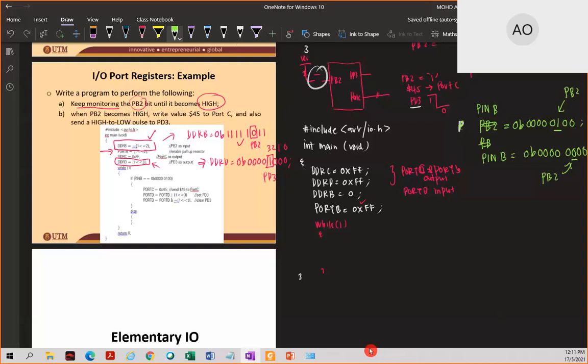Okay, so now what am I going to do? I just use the if-else statement. So if PINB equal to 0B00000100, this value here, which is when PB2 is pressed. So what happens when PB2 equal to 1? When PB2 is pressed, I'm going to send out 45 to port C. So PORTC equal to 0x45.